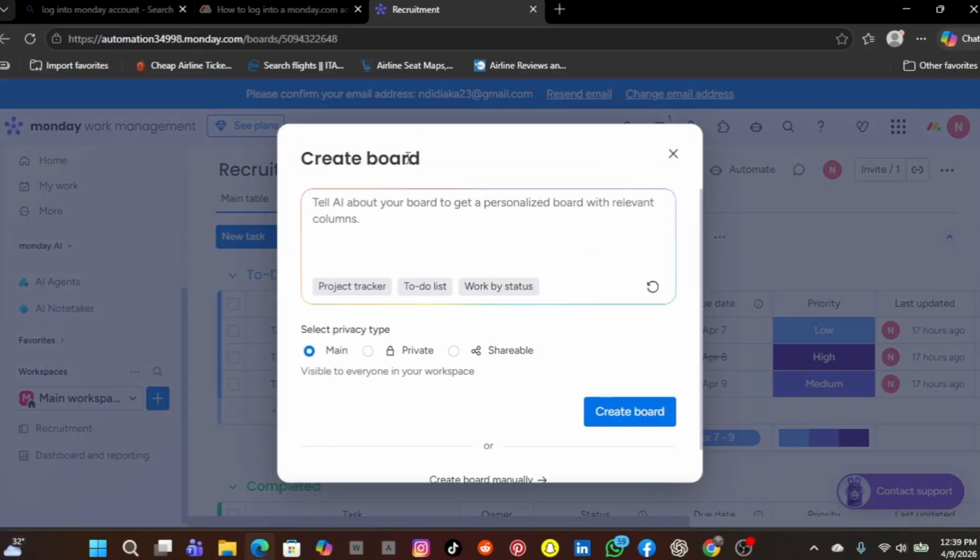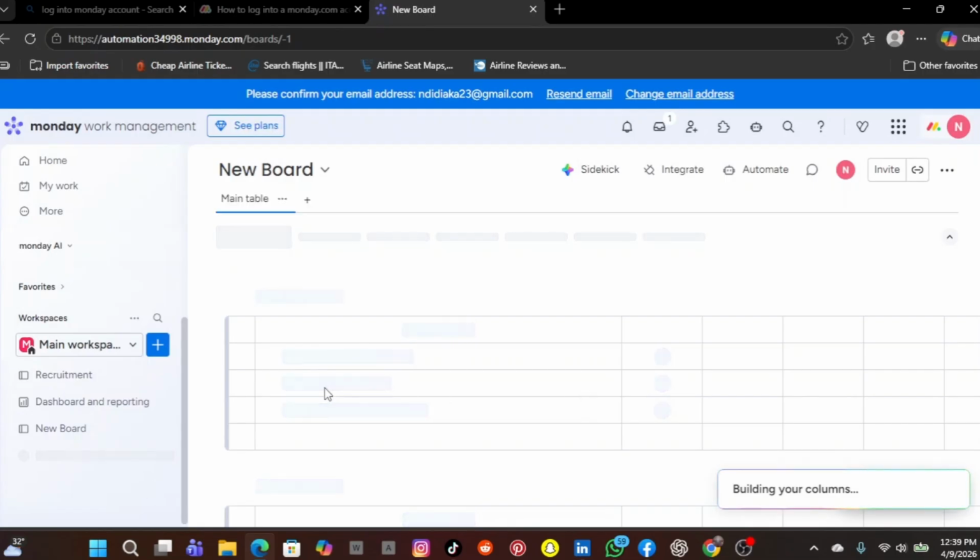I've already created a board called employment. Let me just say employee onboarding, because there is something I want to teach with it. It's supposed to be in employee onboarding or something like that. Now it's adding the items that I need.